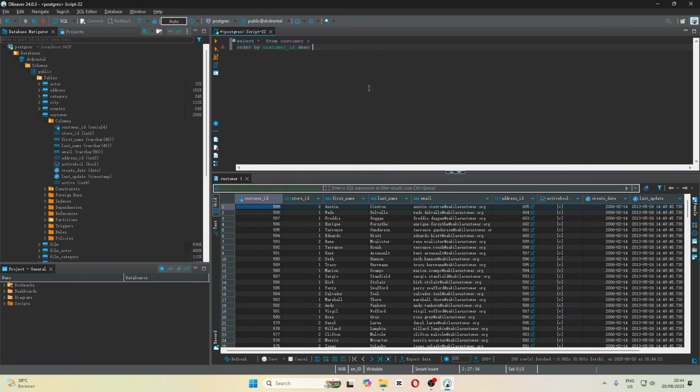Okay, and there you have it. Select to choose your data, where to filter it, and order by to sort it. You just learned the core workflow of data retrieval.